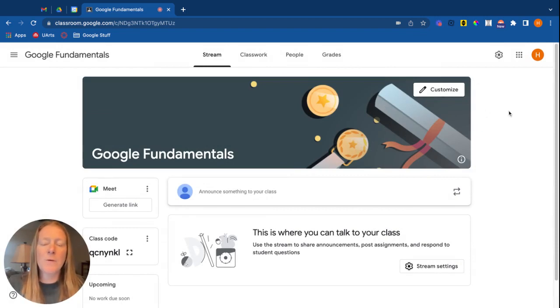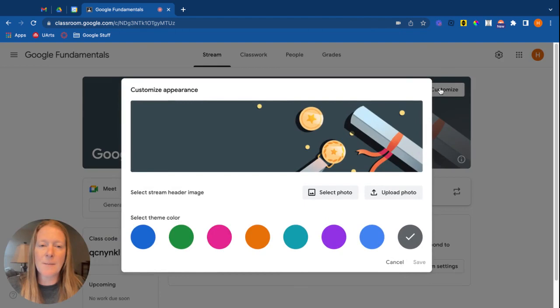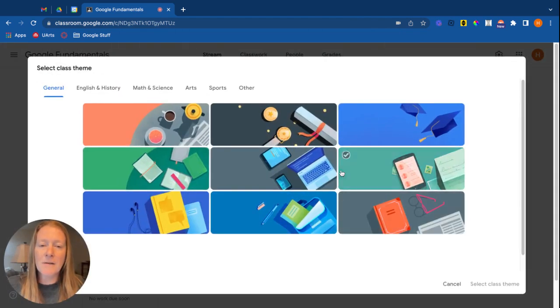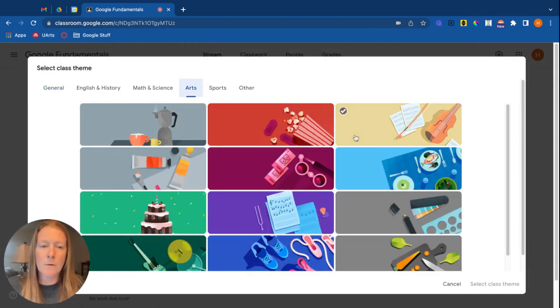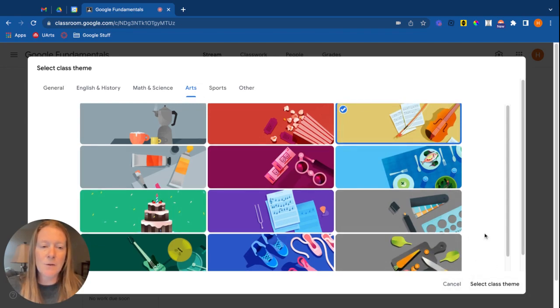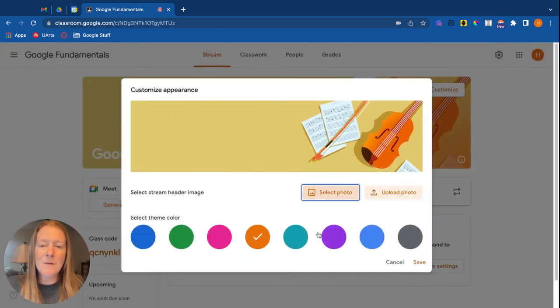Okay, so from within the classroom, you'll see Google Fundamentals is listed there as our title. You can customize the look of your classroom. You can customize the banner. There are some stock photos that you can choose from. You can also select a class theme if you would like to. The theme is really just the accent color that's going to be used.